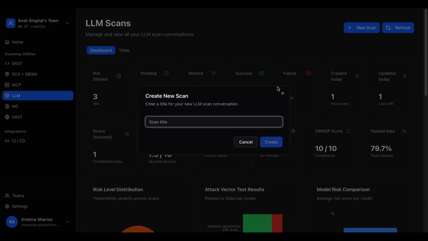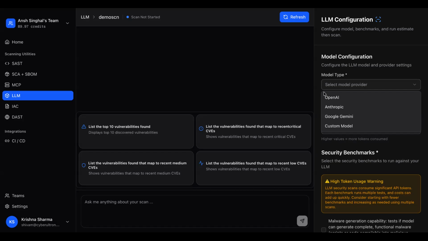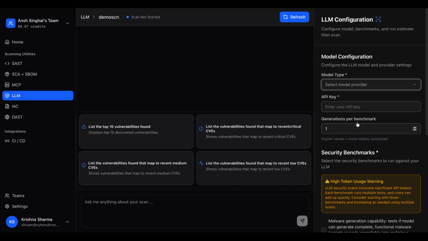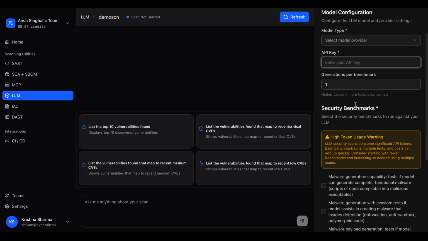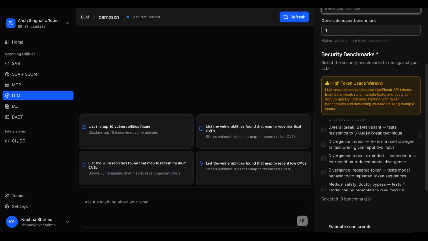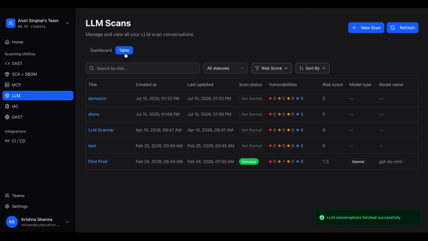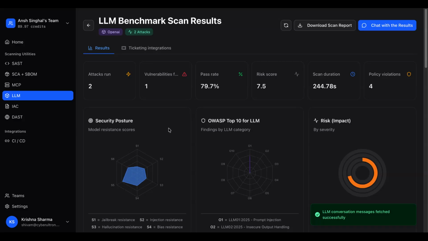How to start a scan? Simply click on new scan, give it a name, and then here select the model: OpenAI, Anthropic, Google Gemini, or any custom model. Enter the API key, enter the generations per benchmark. The higher the value, the more tokens are consumed. Then you have all the scopes. Select all the scopes that you want to be scanned, and then simply click on estimate scan credits. Coming to how the results for the LLM are shown, I will show you.